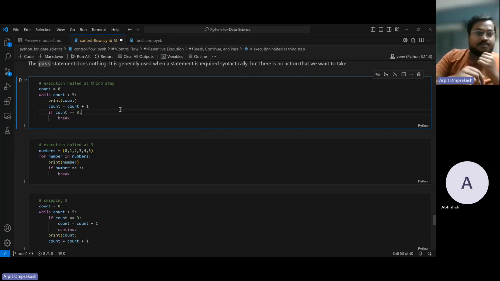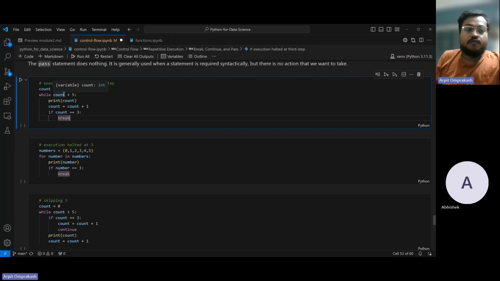So basically in the first step, what will happen? Count will be 0. So 0 is less than 5, so we'll print count. Then we'll increase the value of count by 1. After that, we are checking if count is 3. It's not 3, it's 1. We don't break, so this break part of the code is not executed now. So 1 will again go to the while loop. 1 is less than 5, so we'll print 1. We'll increase the value from 1 to 2.